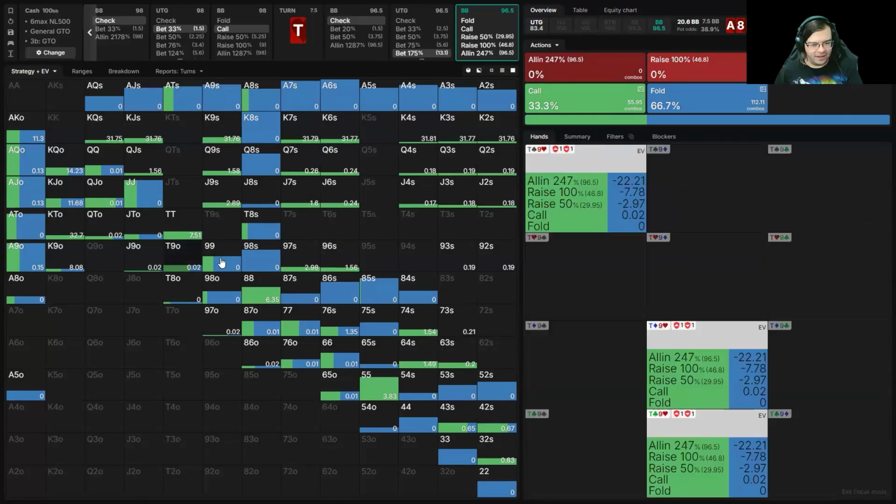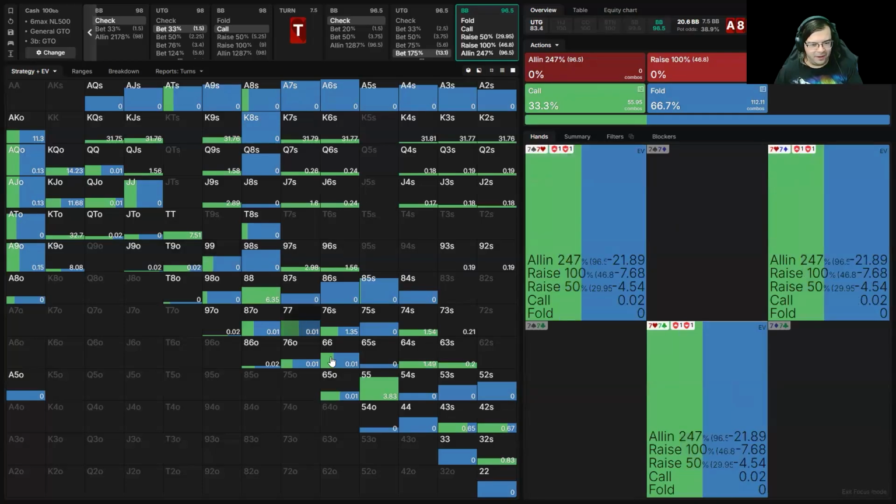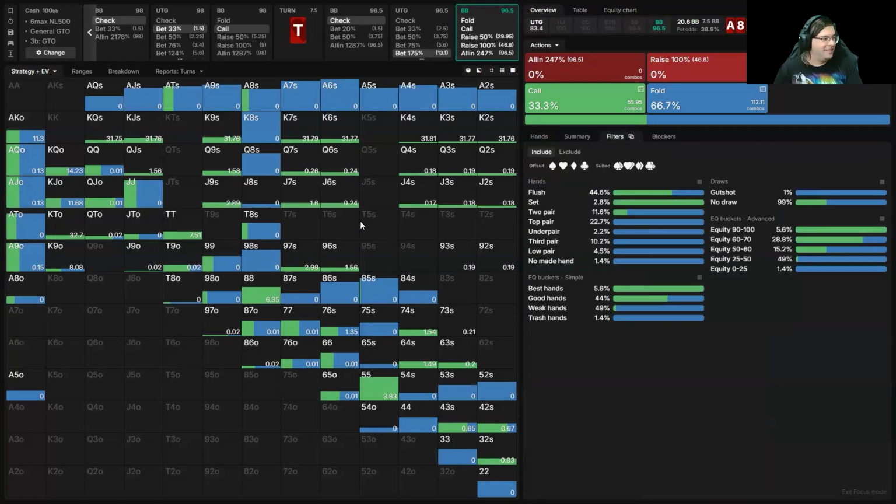Okay, and pocket 9s at frequency. Almost every pair is defending at frequency, which is, I don't know, man. It looks apocalyptic. And I have another spot for you guys that is going to look wild. How does the river play out? Well, we're getting there.